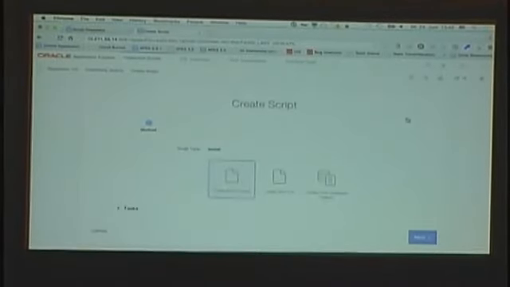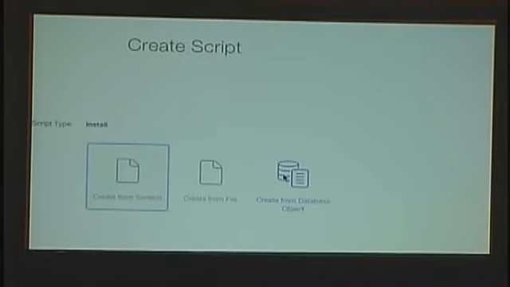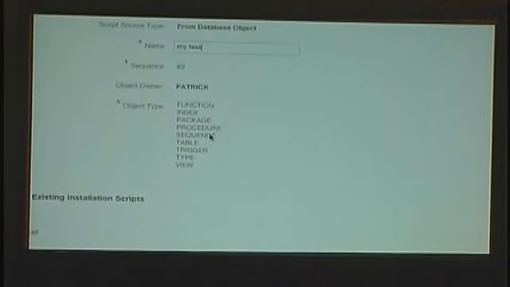Going into supporting objects, installation scripts, and if I go ahead and recreate my sample installation script, so I create a script, but this time you base it on a database object. You can give it a name. And then you can specify for all the database objects you're looking for. Do you just want to include packages? Do you also want to include triggers and tables and so on? In our case, we're just interested in the packages.